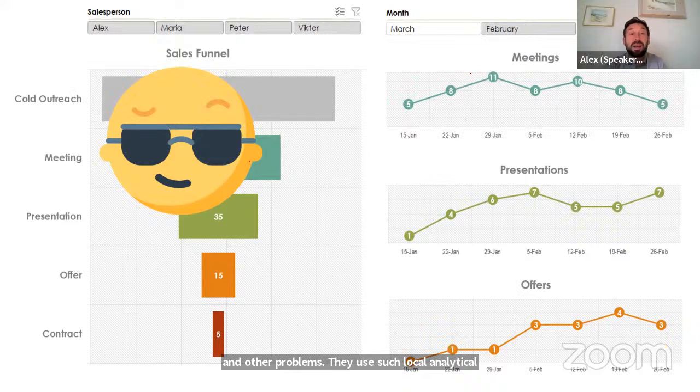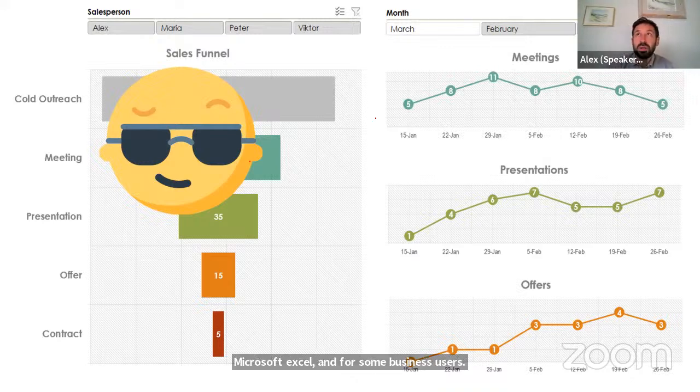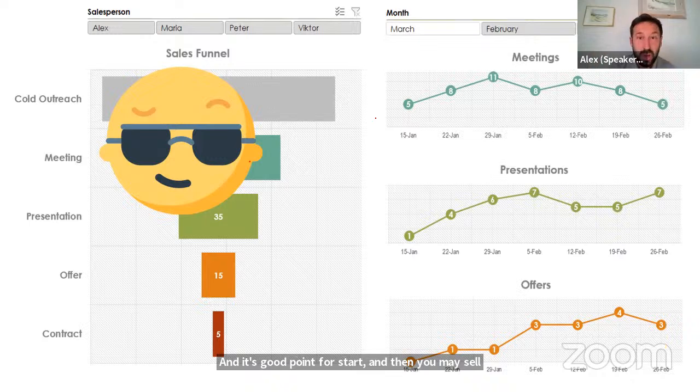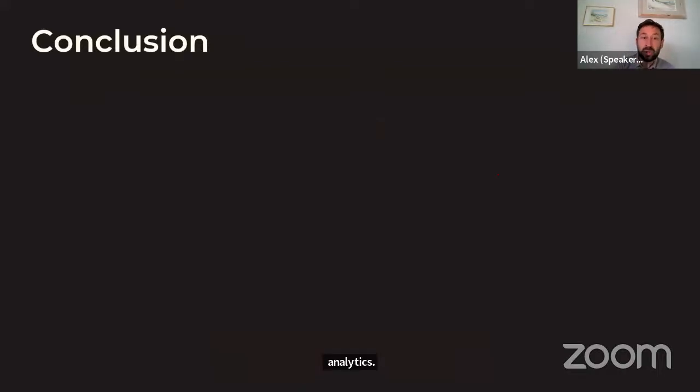And that's an example for you that you can still use Microsoft Excel, and for some business users it's a more trusted solution. They trust Excel and they may be afraid of Power BI. And it's a good point to start. And then you may sell them the idea of an online dashboard, of a mobile dashboard, when they get used to this interactive analytics. So what I want to say in conclusion.